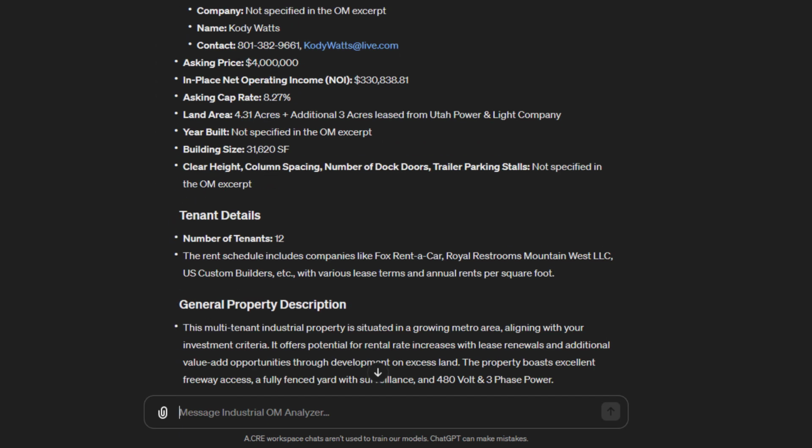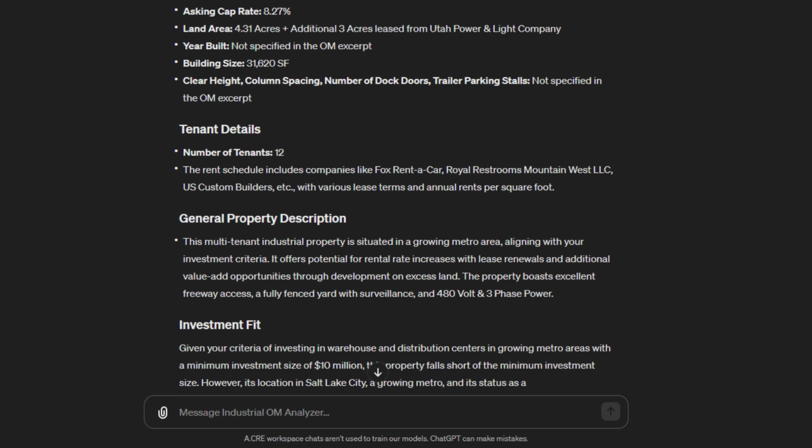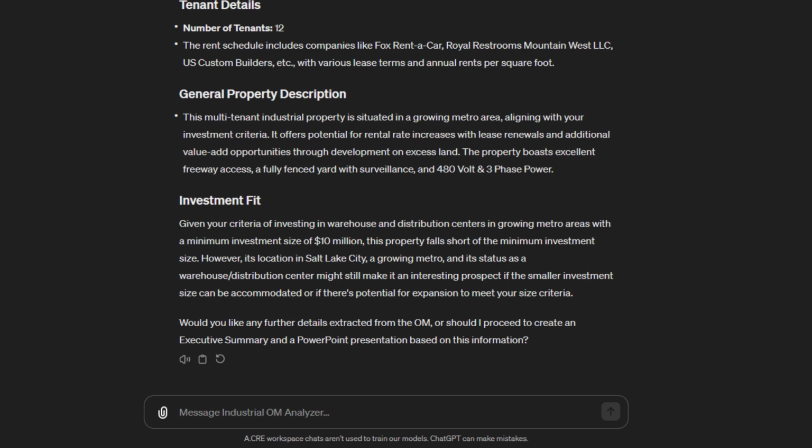So based on the offering memorandum you provide and your investment criteria, here is the summary. It's a warehouse or distribution center in Salt Lake City, Utah. Asking price $4 million, in place net operating income $330,000, cap rate of 8.27, land area this, year built not specified, building size 31,620, clear height, column spacing, number of dock doors, trailer parking stalls not specified. There are 12 tenants. The rent schedule includes companies like Fox Rent-A-Car, Royal Restrooms, Mountain West, U.S.